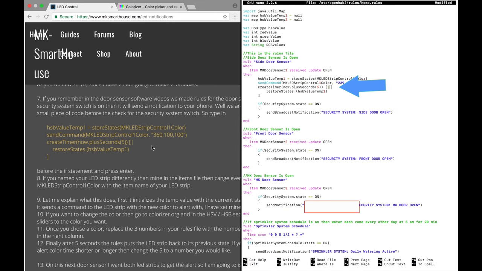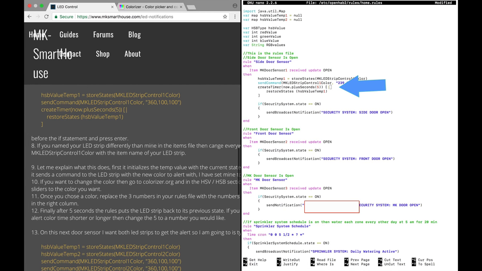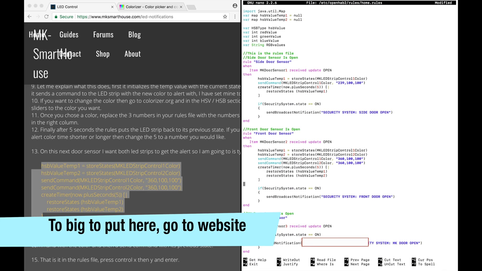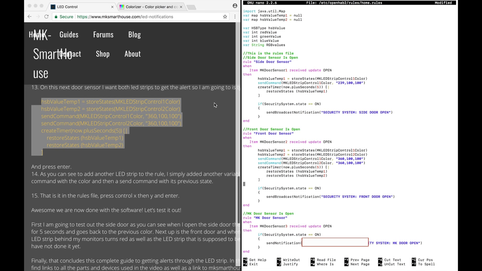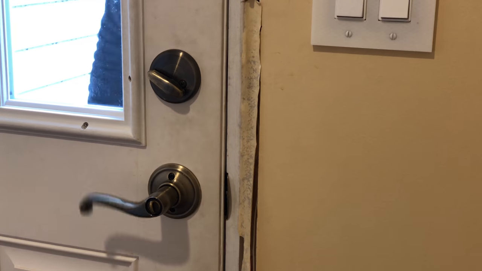If you want to make the alert color time shorter or longer, then change the 5 to a number you would like. On this next door sensor, I want both LED strips to get the alert. So I'm going to type in this big code block on the screen or on my website and press enter. As you can see, to add another LED strip to the rule, I simply added another variable initialization, send command with the color, and then a send command with the previous state. That is it for the rules file. Press Ctrl X, then Y, and enter. Awesome, we are now done with the software.